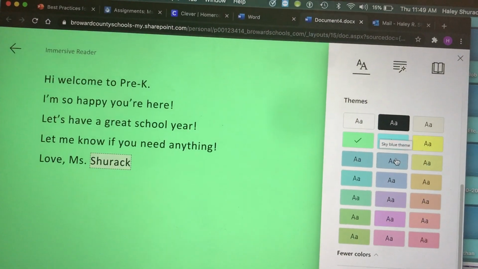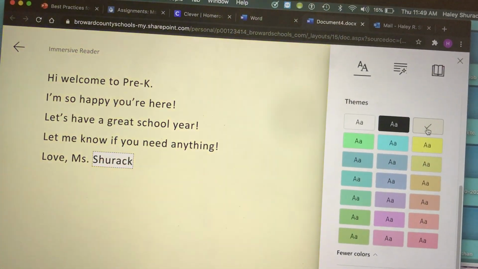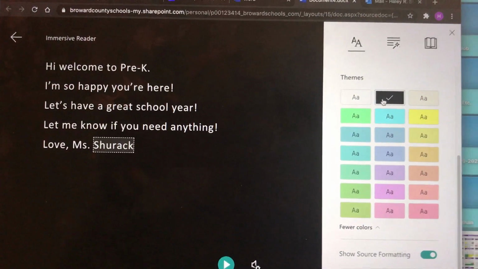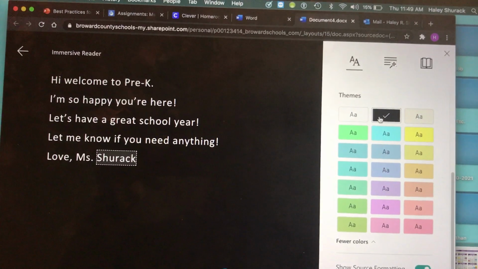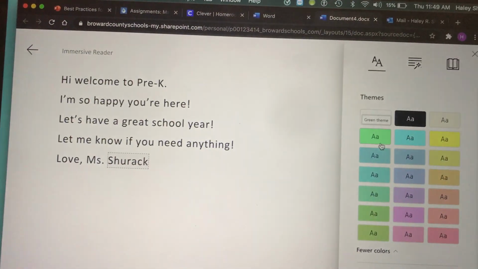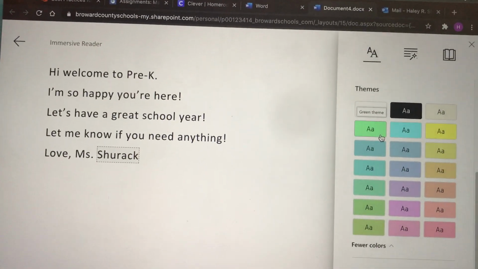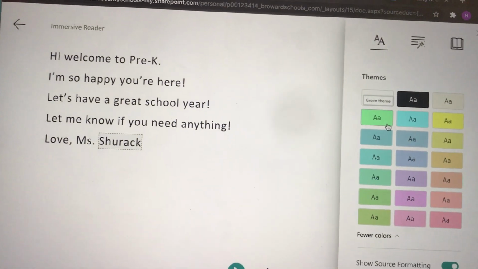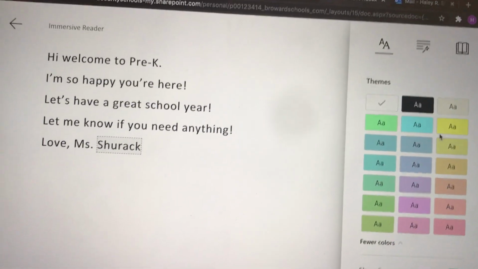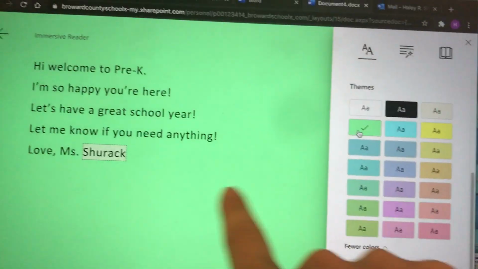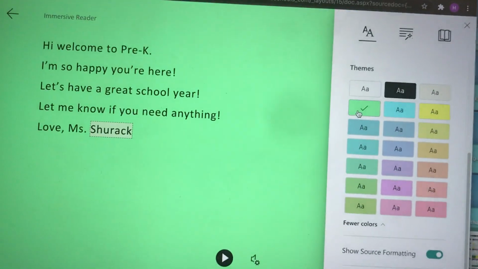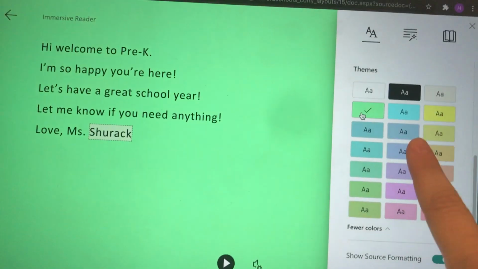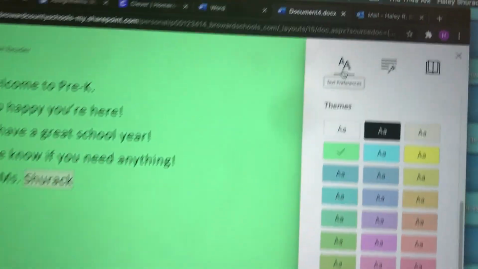So I'm not a reading specialist, but I have heard that different colors work well for students with specific disabilities or learning challenges. So definitely check with your reading specialist which colors would be suited for which students, because then you can let those students know when you're using Immersive Reader, you'll need to use this color or that color. Remember, just because I'm using green now does not mean my student is seeing green on their screen. They'll have to go into this and manually set this for themselves.